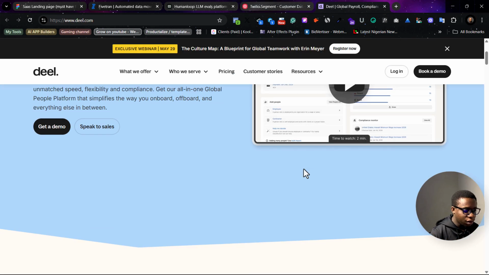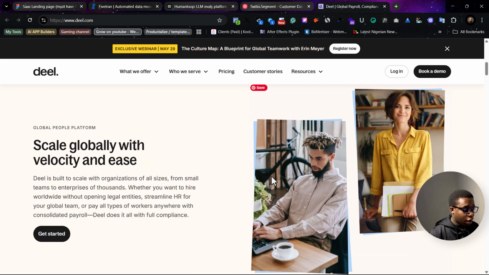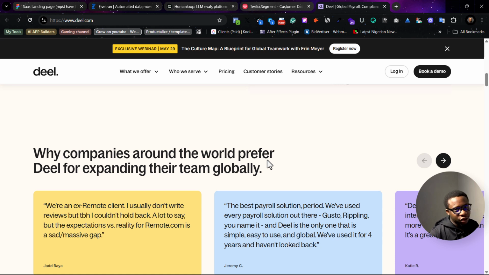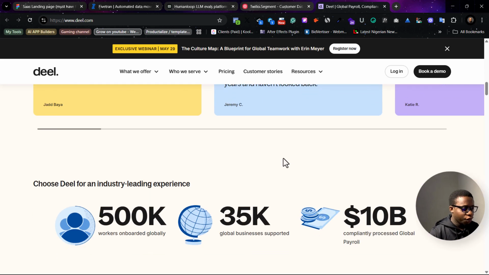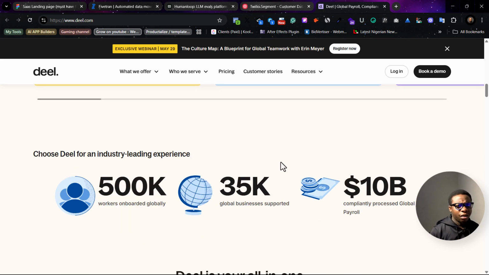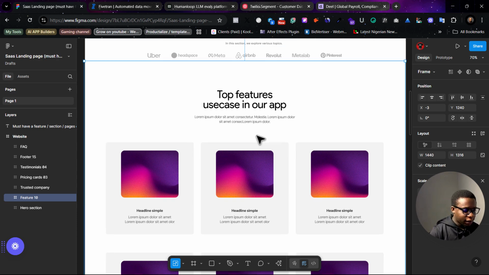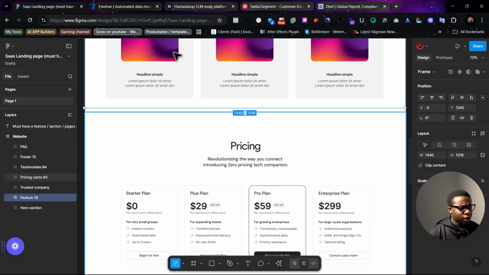If you come to Deel, the first thing they talked about is their global platform. So the difference between being a startup and where they are is different. They show why companies around the world prefer Deel, and give you more reasons to work with them, right? At different stages of the company, you have to show different things at the beginning of your landing page. But most of the time, for startups, the features that your product actually sells come next. Then after that, pricing, obviously. People need to know what kind of pricing you are using.